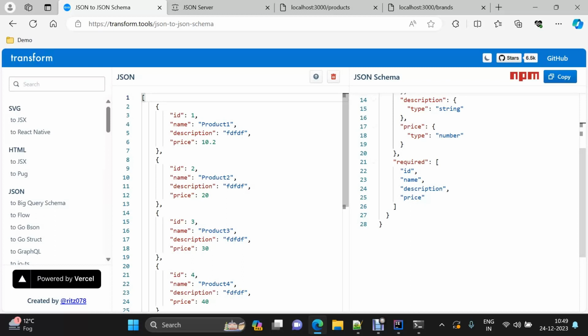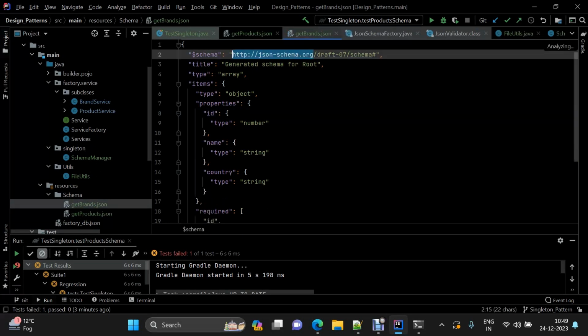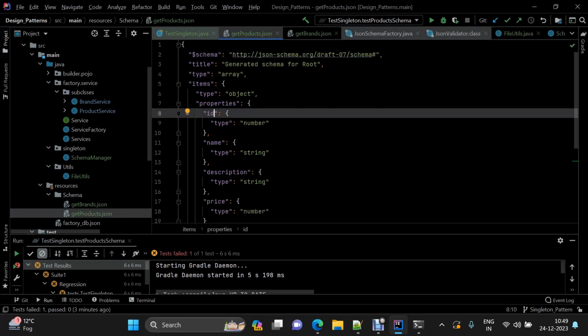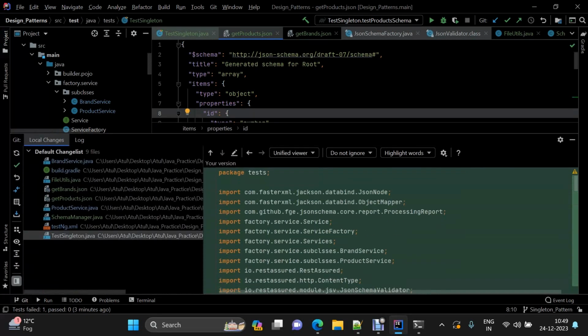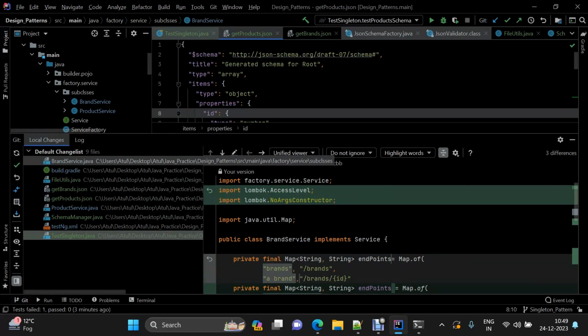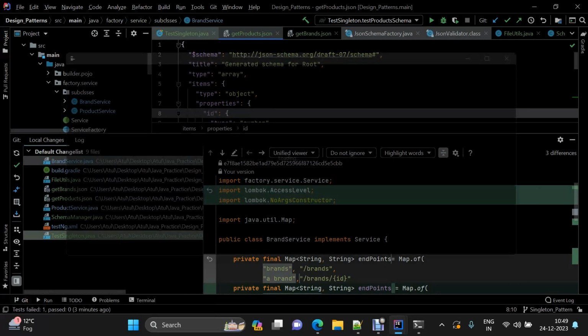So what I have done is I have taken these two schemas which are getting created here, created a schema folder in the resources, and put them here, right? And let me show you the previous implementations and the difference, just to show you what changes I have made from our previous implementation of the factory design pattern.